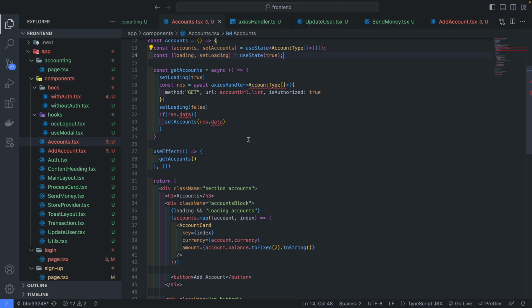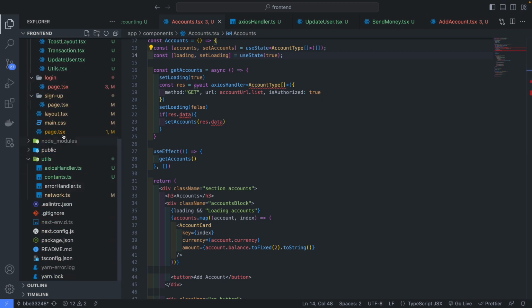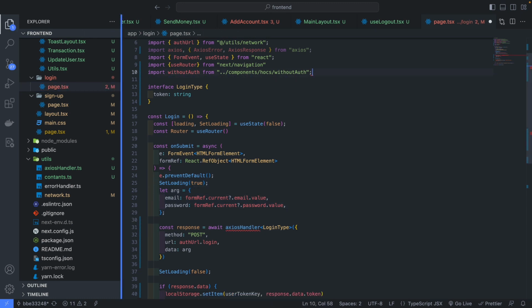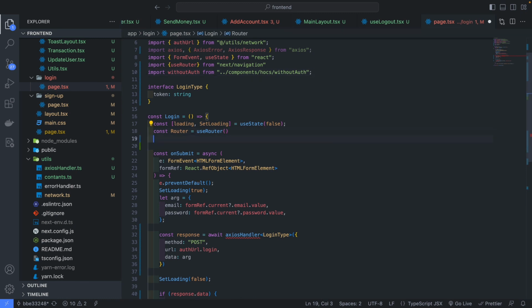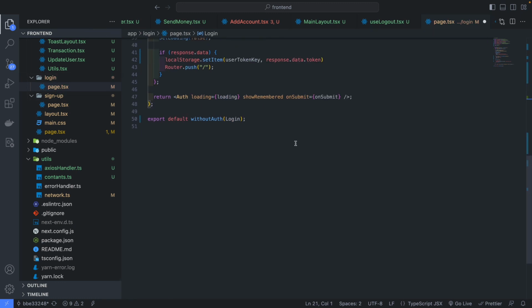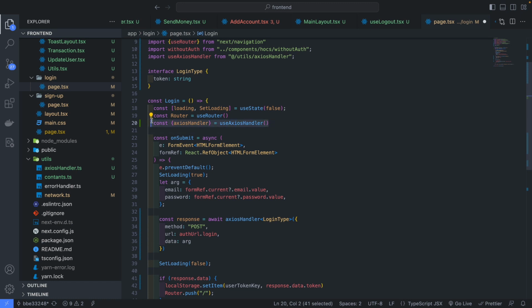Okay, so there's a lot of error because things have changed. So let's start fixing them. So we can come back to the login. So our Axios handler is no longer from here. So we can just cut this, remove this. Now we can have const Axios handler equals to useAxiosHandler. Okay. And as we can see, the error here has been resolved. So I can copy this for the other ones.